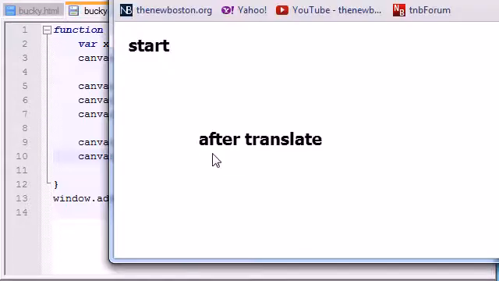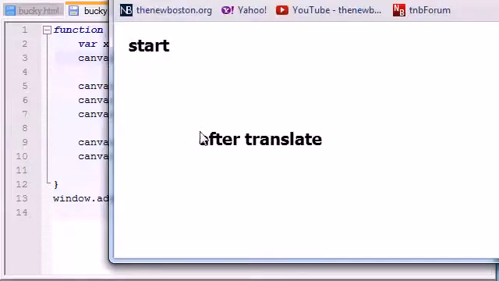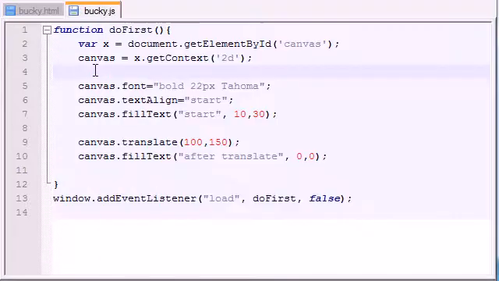Check it out. The canvas is like right around here. I know you can't see the border of it, but basically we took the entire canvas and moved it over 100 and down 150, and that's this point right here. So that is how you translate or move a canvas.